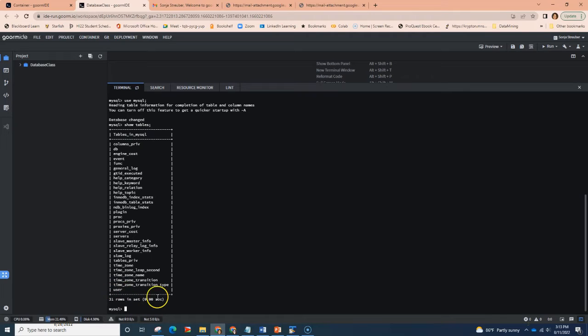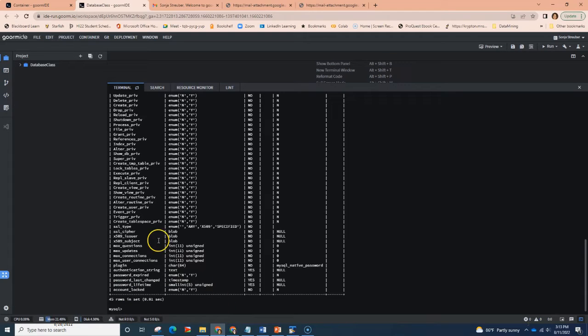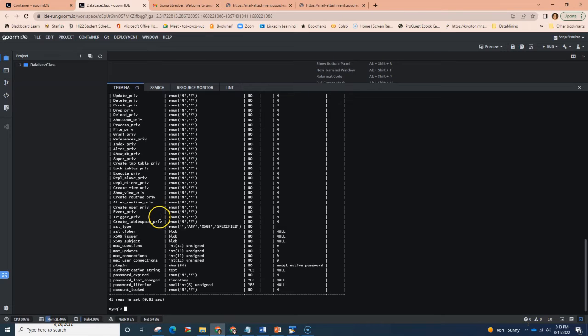One of our tables is the user table. Let's take a look at that. In order to look at a table, we need a different command. We can type describe. And again, describe user. We need the exact name of the table with our semicolon. And here we're seeing the architecture of our table.